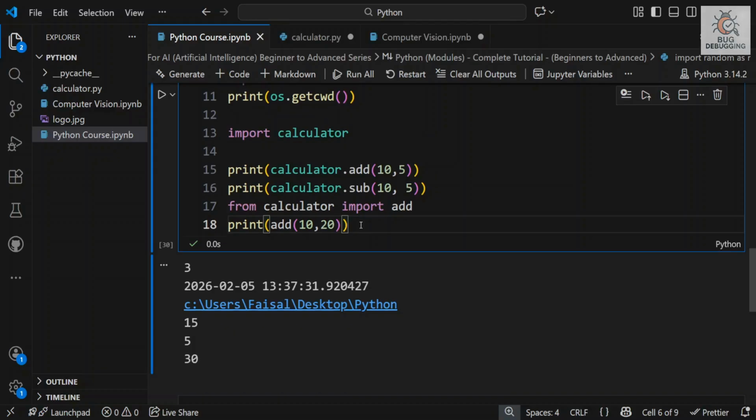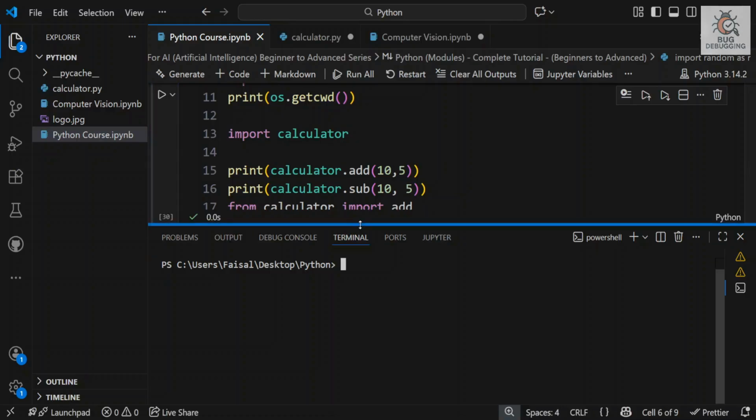Not all modules come built in. Thousands of third-party modules are available to install. We can simply install them using a terminal. Let's open the terminal, and then we will type pip install and the name of the module. In this case, let's say requests. Requests is a module. We can simply press enter and the module will be installed, and then we only have to import it in the file.